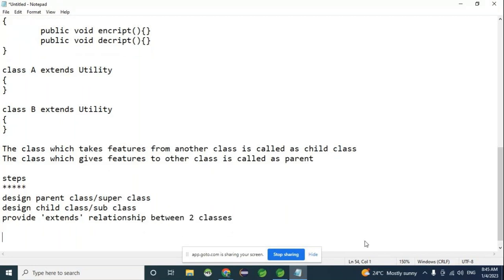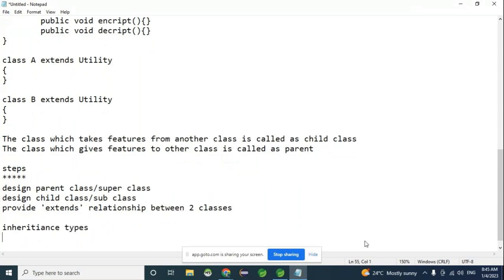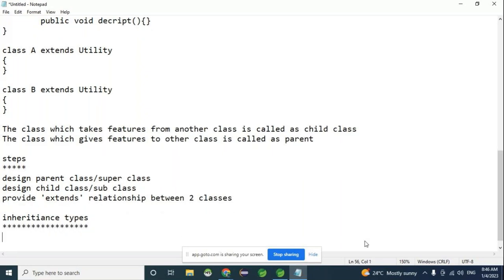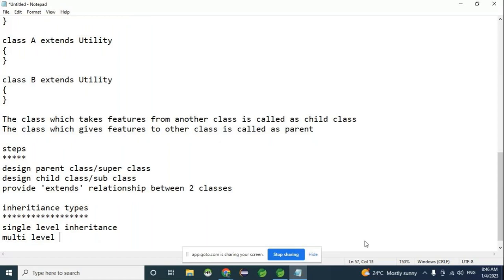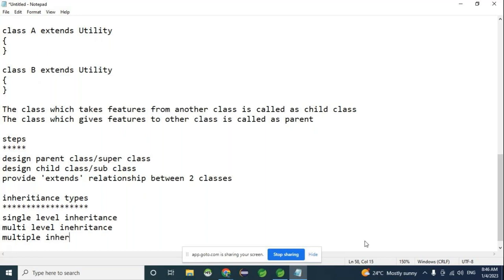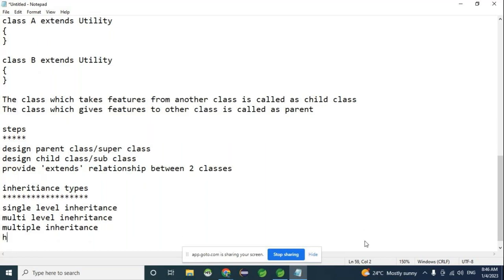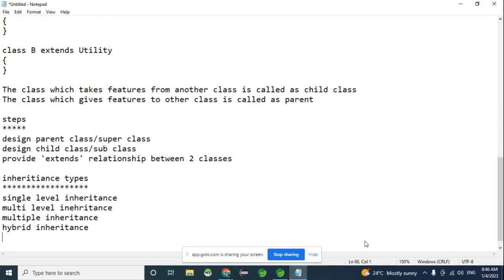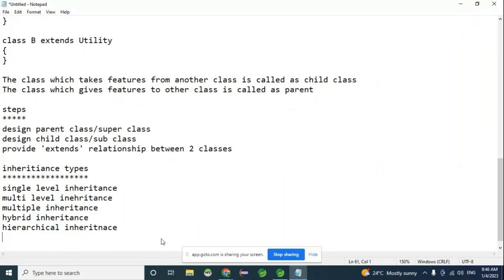So now, inheritance types. Inheritance is divided into multiple types: single-level inheritance, hierarchical inheritance, multi-level inheritance, multiple inheritance, and hybrid inheritance. That's it, right? Can you draw the diagrams?